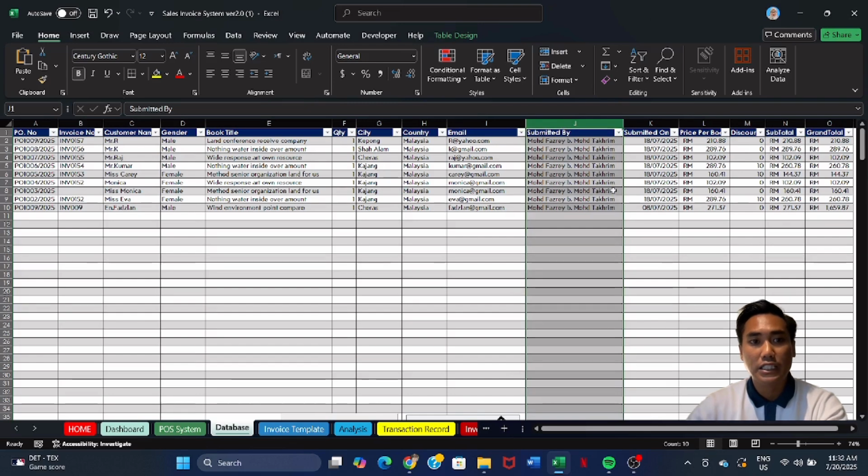Number 10, submitted by. This field tracks who in the bookstore processed the order, ensuring accountability for every transaction. Number 11, submitted on. The exact date when the order was processed. This helps track sales over time, understand peak purchase periods, and plan inventory. Financial fields.